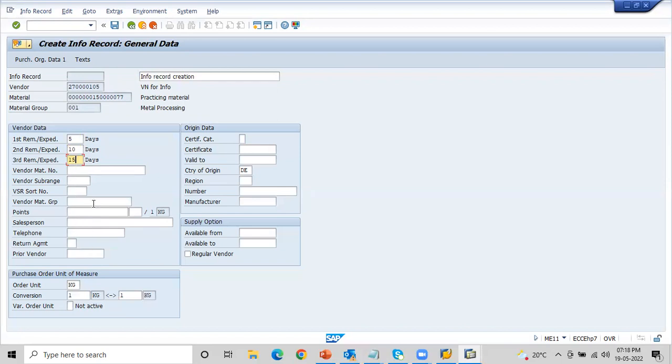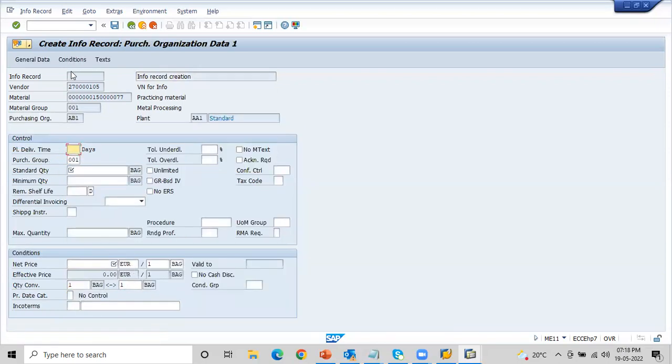And what else do we have? Click on enter. Order unit: if there is any conversion rule, you can use it. For example, 1 bag is 100 kg. If you see general data, there are some mandatory fields here. Planned delivery time, let's say within 10 days. Standard quantity, let's say 10 kg. Then net price, let's say 10 euros per one bag.